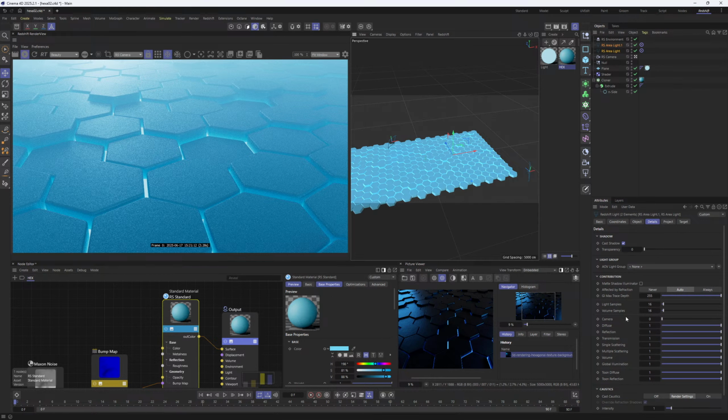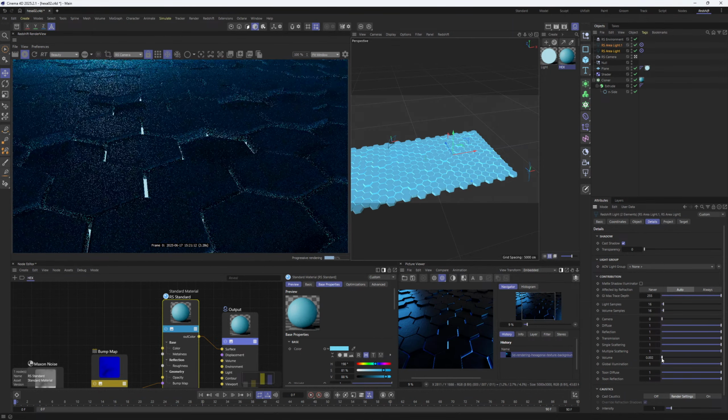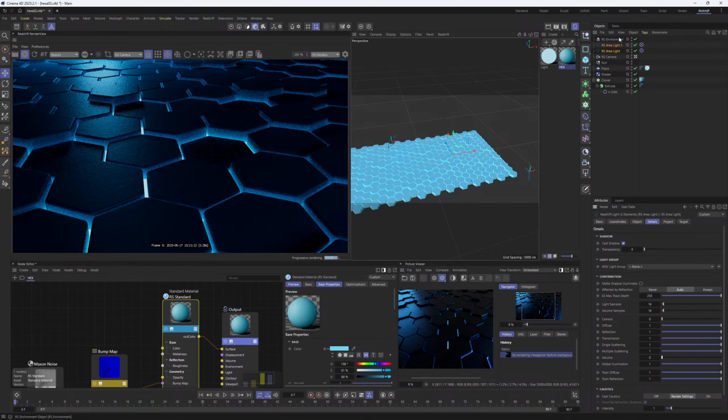So I can just select them and in the global, no, what's that one? Let's see, volume, is it volume? Yeah, it's volume. Just turn that down. So those two are not affected by the Redshift environment, or the other way around. The Redshift environment is not affected by those two area lights.